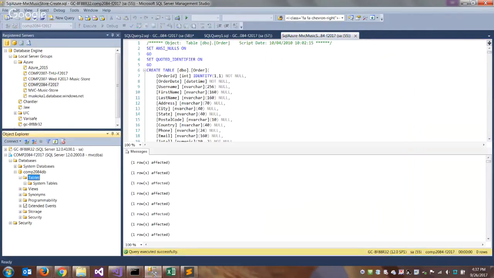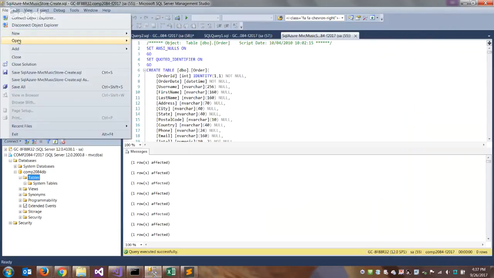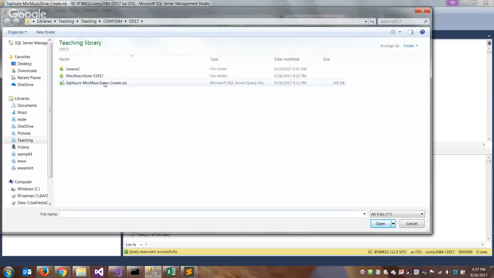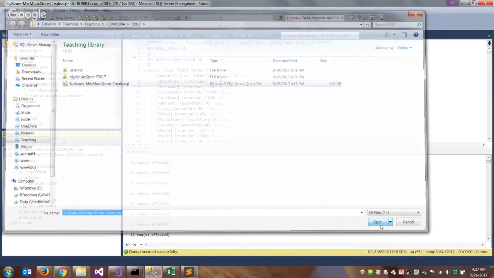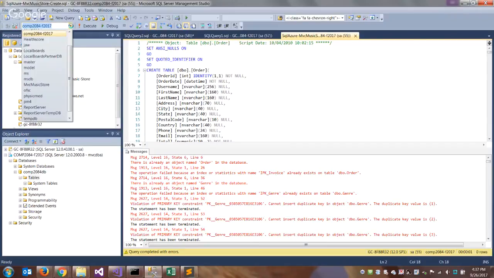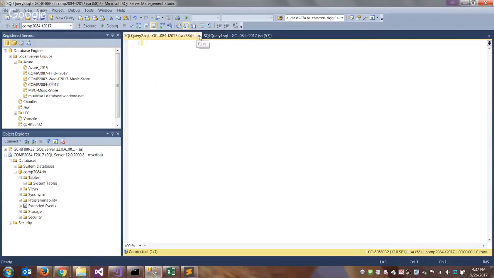So I can just get the script the same way. If I click on File, open my SQL file, I can open... oh, whoops, I'm in the wrong window. That's still my local server. Whoops, sorry. I'll close that up.